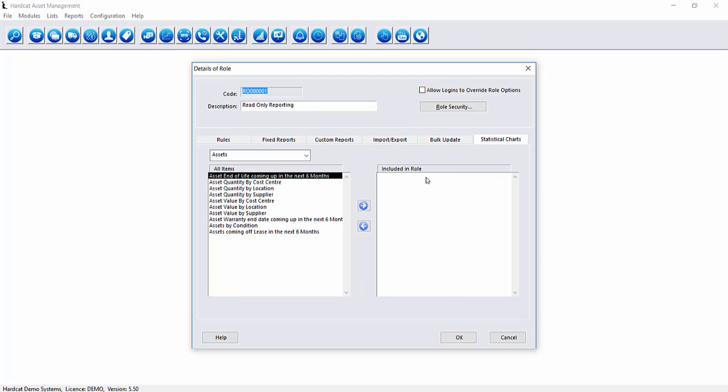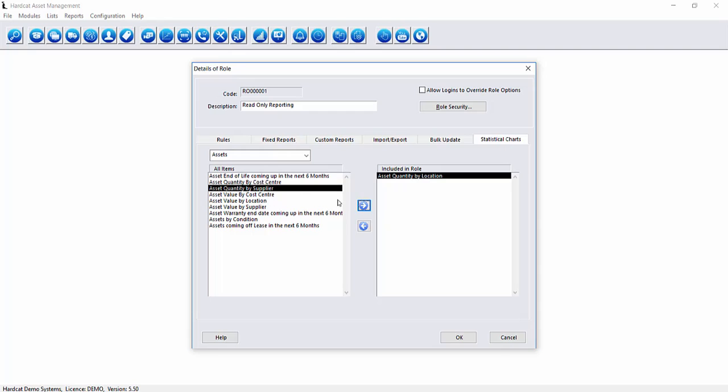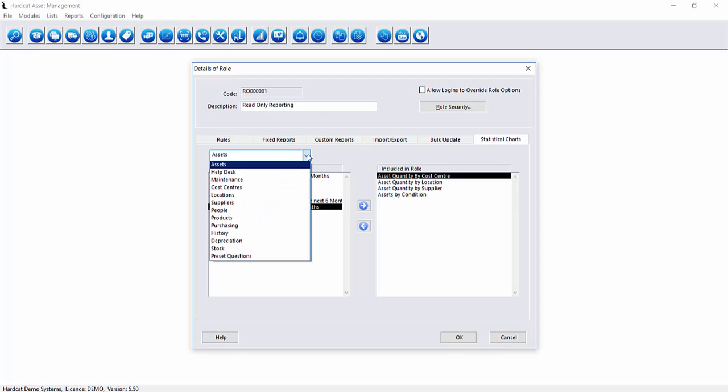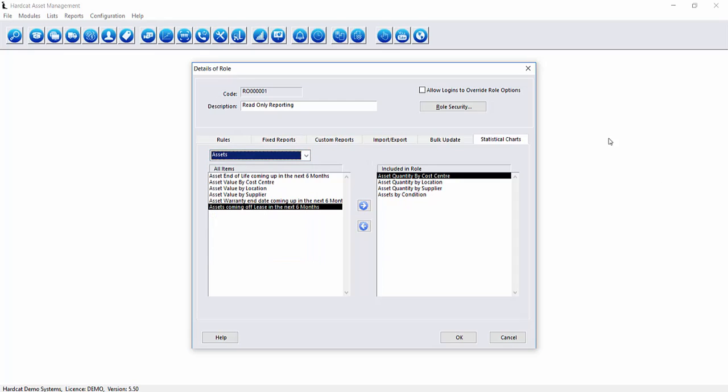With the chart option, if we enable our show charts on startup, all charts that are part of the role will appear in the background for the user. So let's add in a couple of charts. Supplier, cost center, location, and maybe assets by condition from the asset area. But we can apply charts from all the different areas from Hardcat, and they'll then be included again in our dashboard.